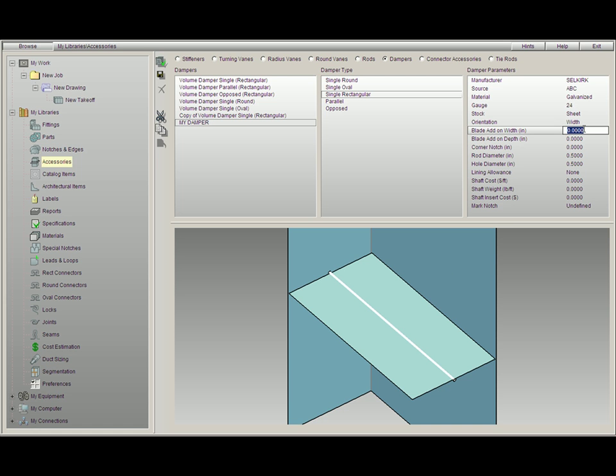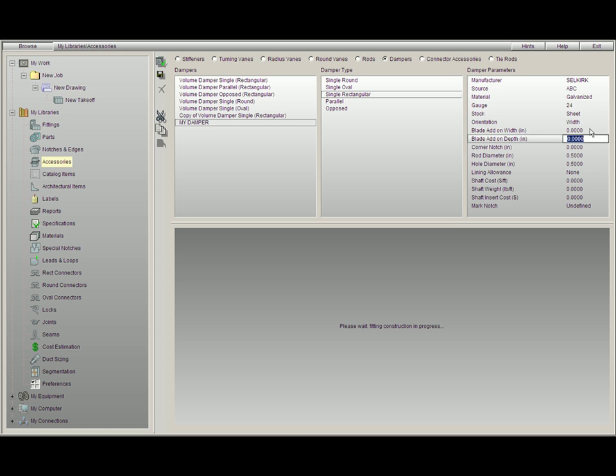For example, here I'm going to say let's add 1 inch. You'll notice that PractiCAM has added 1 inch of blade right here. Some people like to recess it by typing in -1 inch. This way the damper turns smoother inside the rectangular piece of duct. You can do that for the width or the depth. For now, we'll leave them both set as 0.